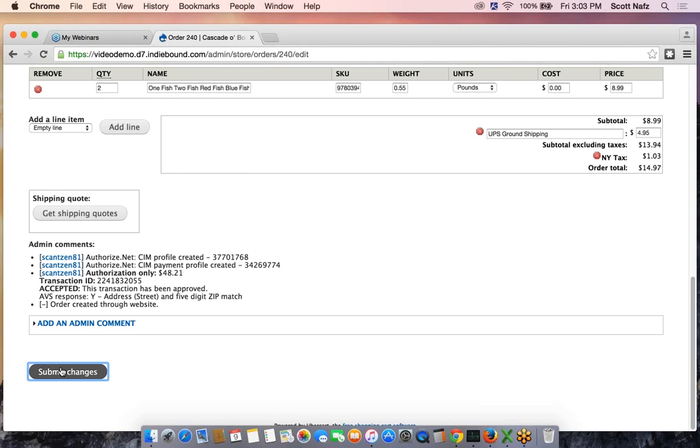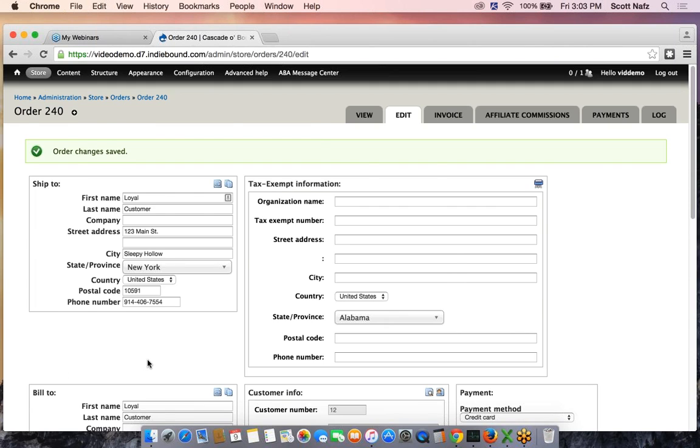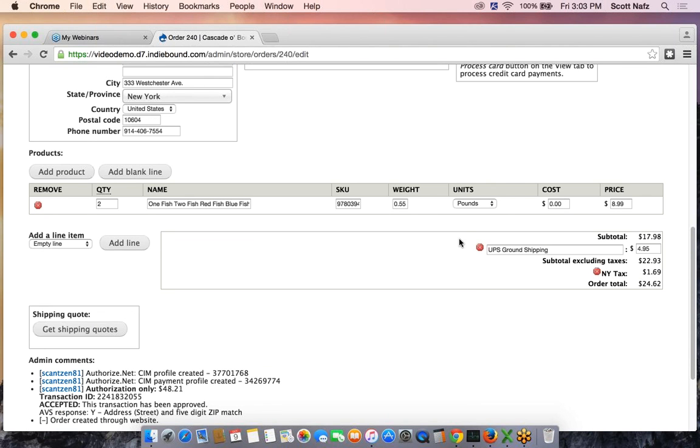Go down to the bottom and click submit changes. So I've made a few changes now to this particular order. Now, one thing that you should keep in mind is that as you are adding or removing titles from the order, your shipping theoretically would change to reflect that.